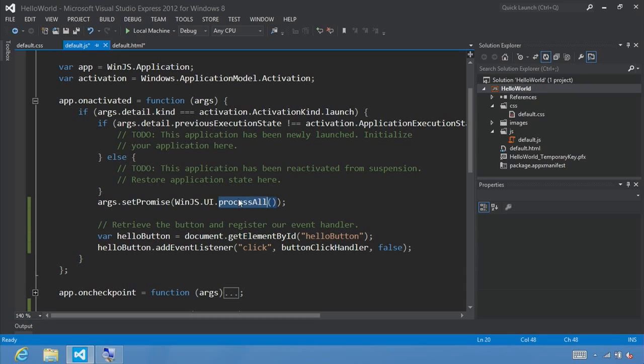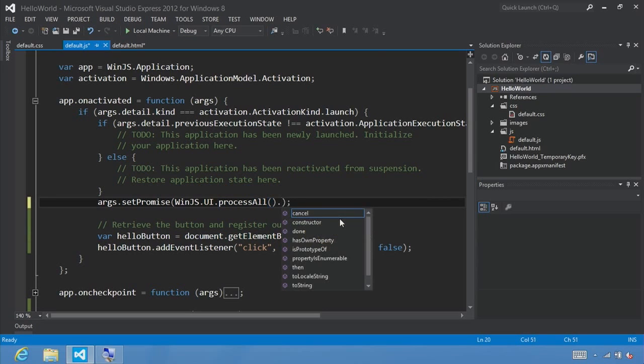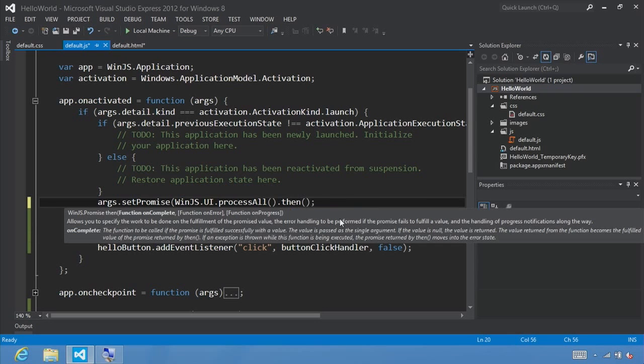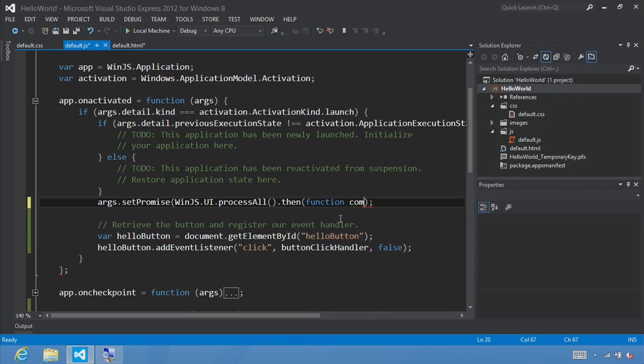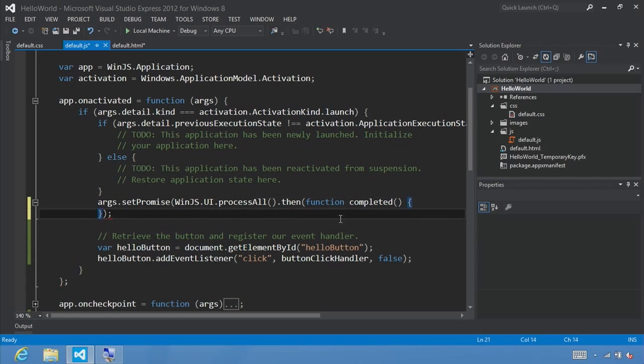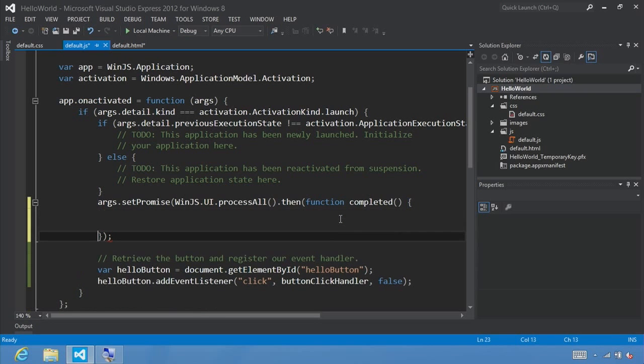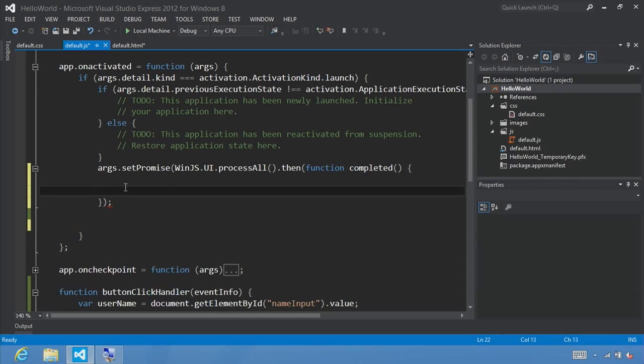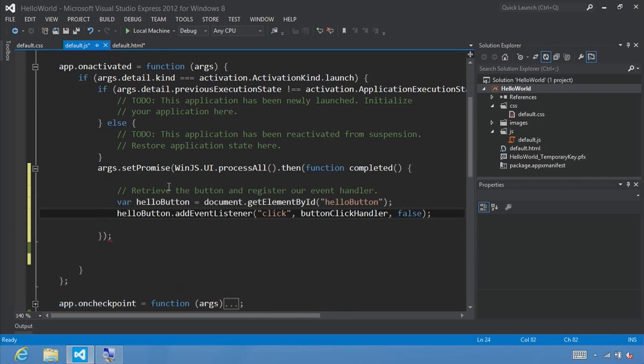So if we see here directly on our code, in between these two parentheses, we're going to add a dot then. And what this does is it's going to say any code within here, and we'll build a quick function called completed, will execute after the call to processAll is completed. There's our method declaration. Let's build two tags, and we want to make sure to push all of our code within here. So let's push our existing code directly within this completed method.